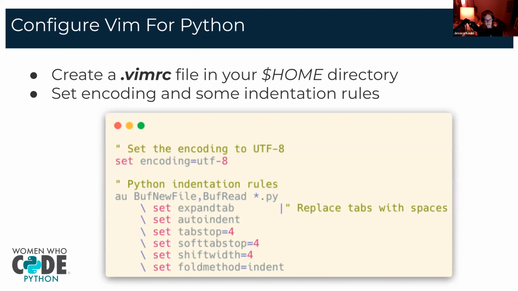Now that we quickly saw Vim, I wanted to talk about configuring Vim briefly. As you can see, there are a lot of shortcuts and a lot of options, and you can set them in your .vimrc file. That will be placed in your home directory. And you can set some rules.